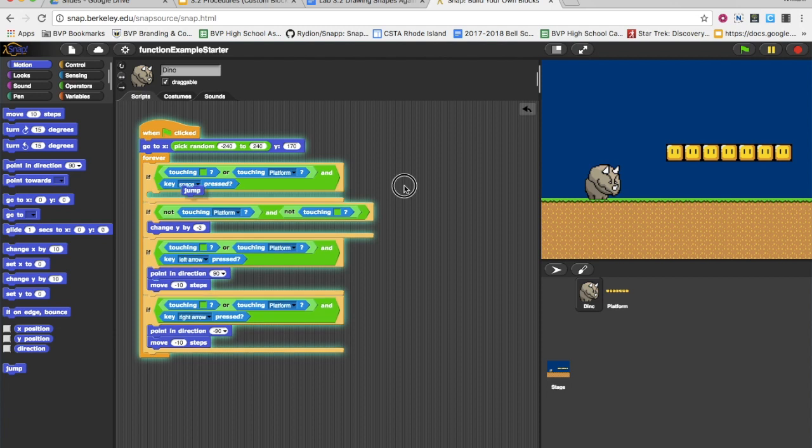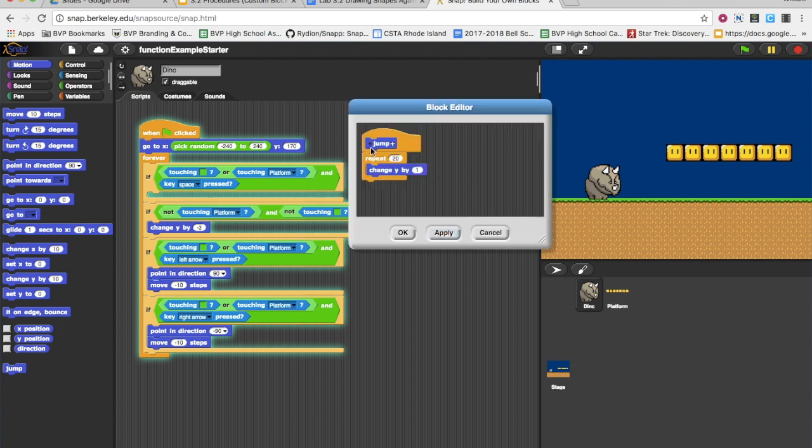Now this is very simple, and it doesn't really do much for us. One thing that it does is it makes it a little easier so that we could reuse code. If I go ahead and edit this block, I don't have to write out repeat 20 change y by 1. If I wanted to have multiple characters that are capable of jumping, I don't have to rewrite this a million times.